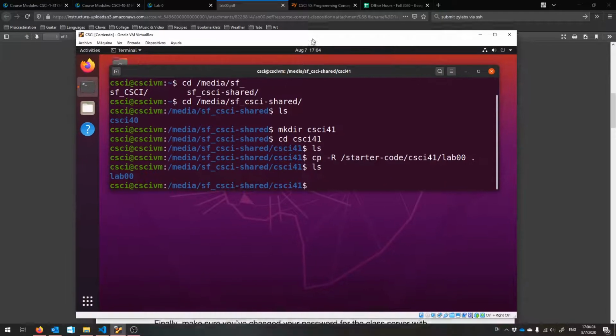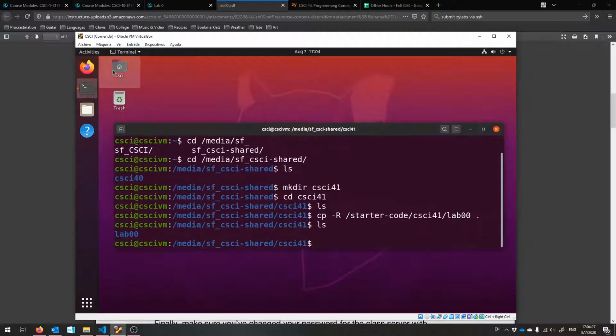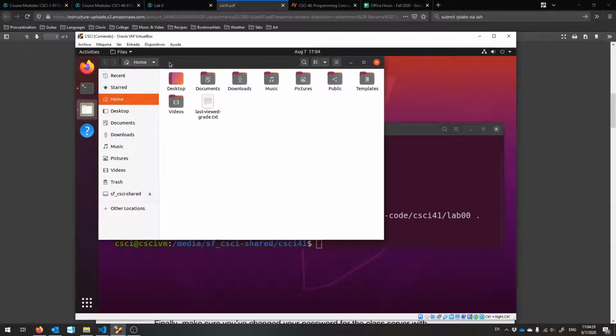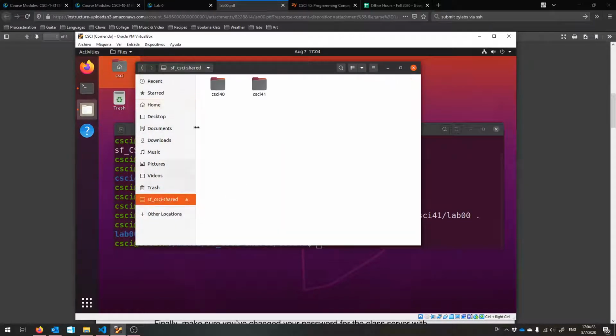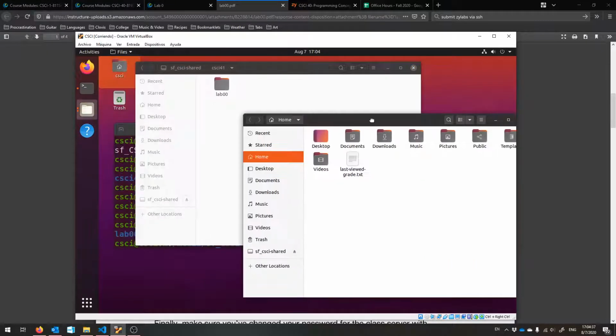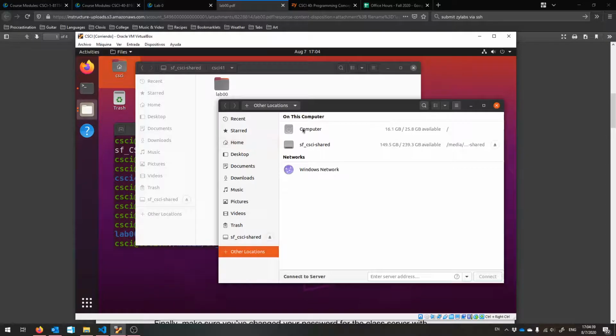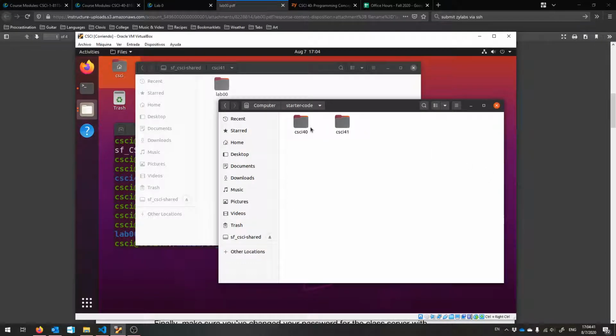Okay, so if that went horribly wrong or you're having trouble, just open up 2 file browsers. Oh darn, it won't give me both. One, you can go to your shared folder, wherever you want this thing to be. And then the other, you can go to other locations, computer, starter code, CSCI 41, lab00, and you can just drag this stuff wherever you want it to go. Or just copy the entire folder, things like that.